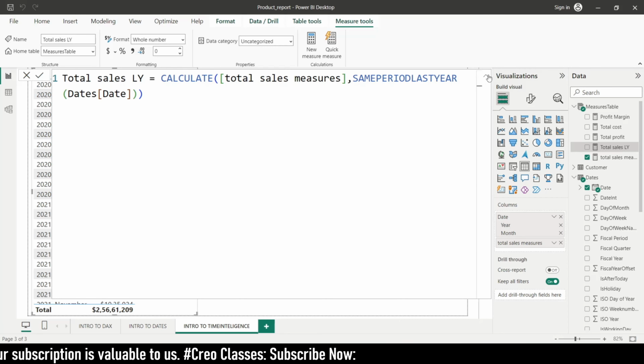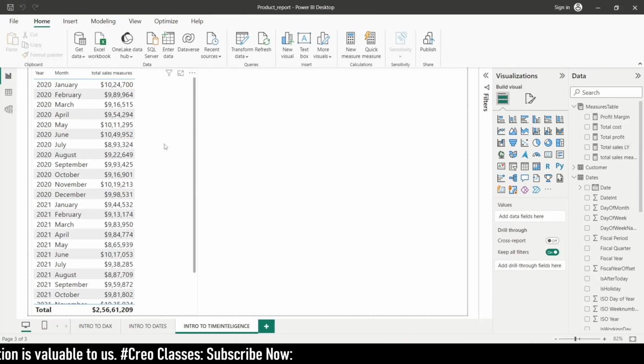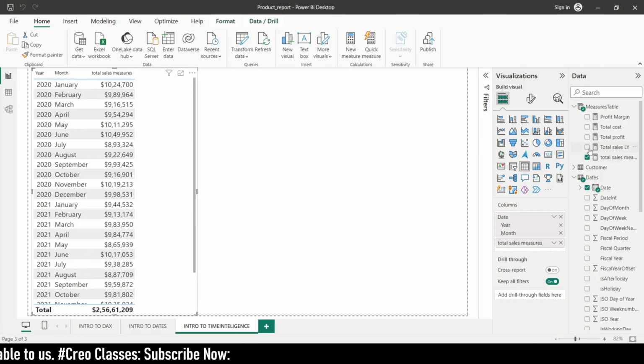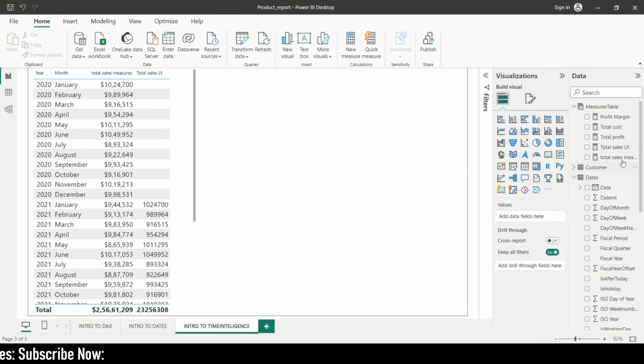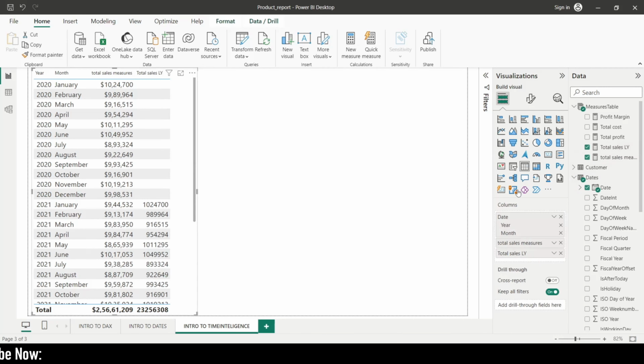I'm going to minimize this, and then let me add this total sales last year into this table. Either I can drop it here, or you can drop it inside this table also. Or else you can click this checkbox after clicking this table.